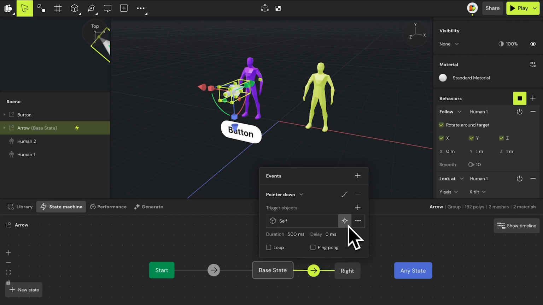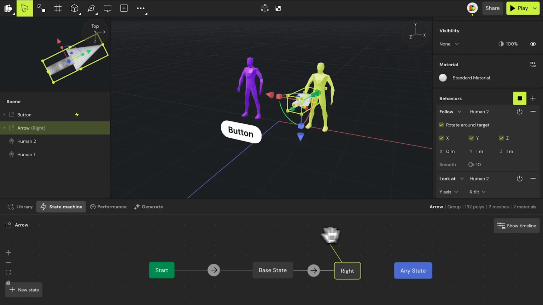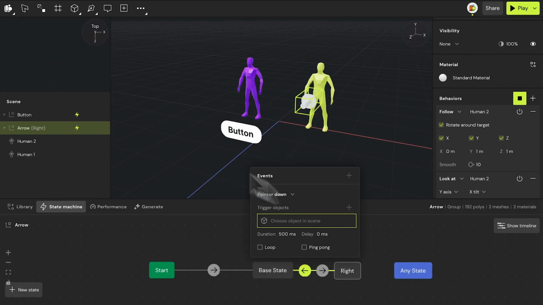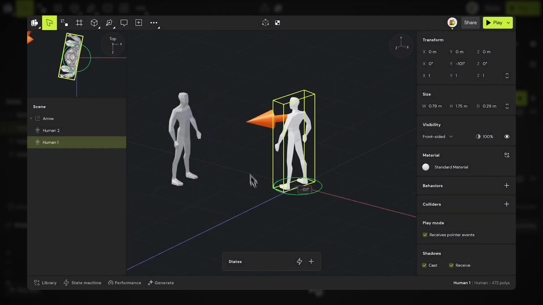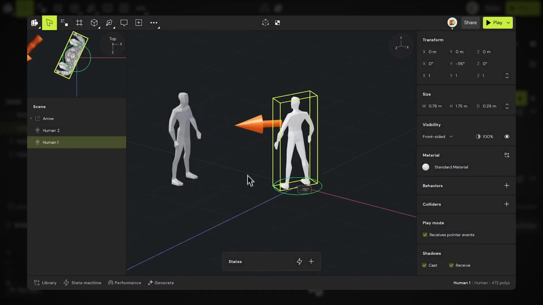Now let's change the transition event trigger to this button, and then get it to go back when I press the button again. Let's preview using play mode to see if everything works. Great. This is only a taste of what you can do using the follow and look at behaviors.